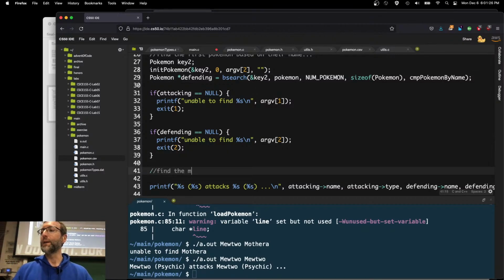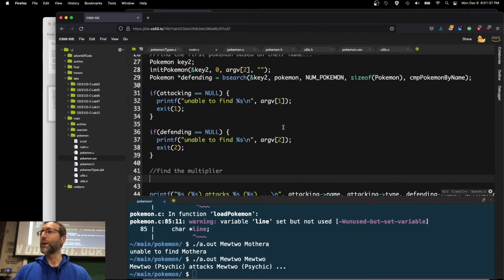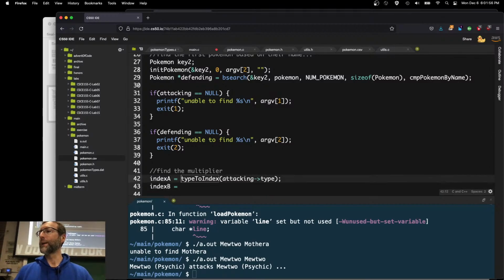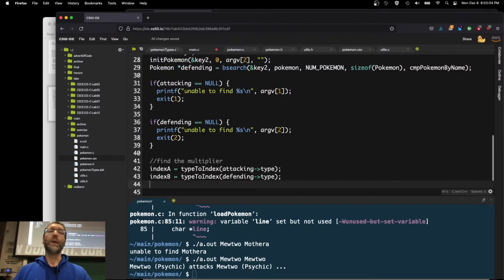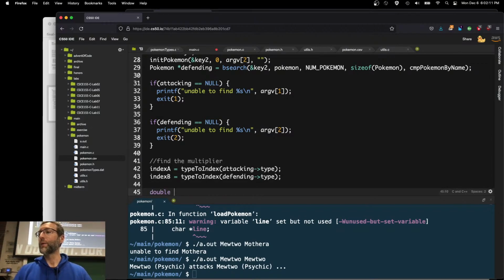Now, the final step is find the multiplier. Thank you. You already pointed that out online, too. I was using the same key. Thank you. All right, so I need to find on that grid. Well, how did we find on that grid before? Index A is equal to, what was it, type to index of attacking type. And index B should be the same thing, but defending type. And then you can make another check here to make sure that those are not -1. And otherwise, I'm just going to go ahead and say that the multiplier, double multiplier, is equal to the grid of index A and index B.